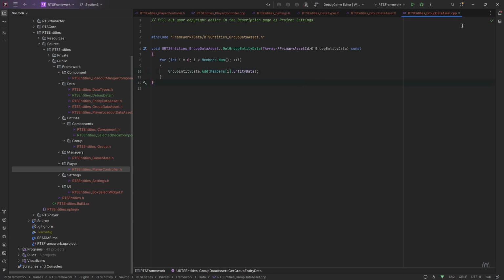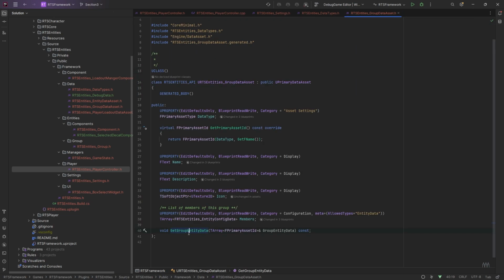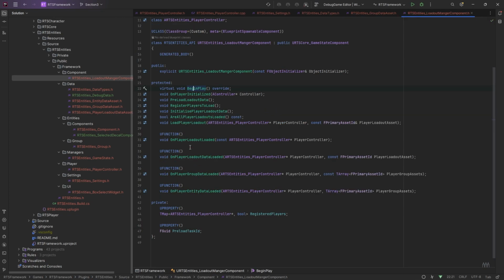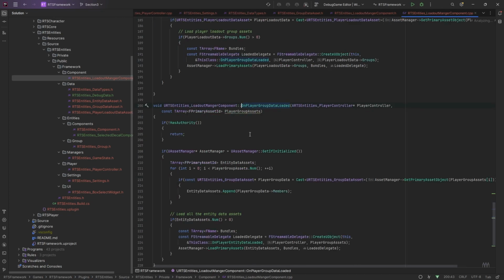That's all we need to do for that. So where we're going to use this is in our entity loadout manager component, which is loading all the data for our entities. It'll be on the player group data loaded.